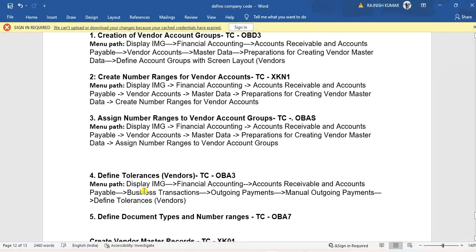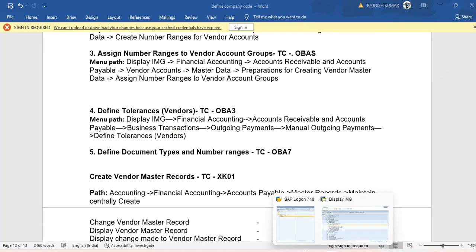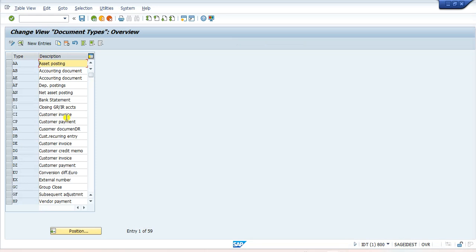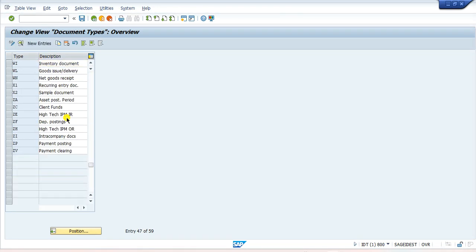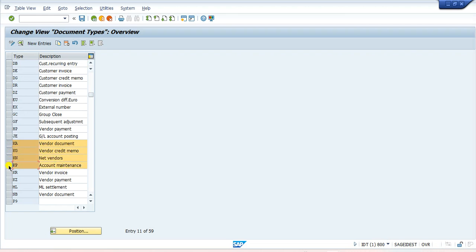Now the next one is define document types and number ranges, OBA7. Now we have to go to the transaction code OBA7. These are all our document types that are created for the different types of documents. So we are maintaining our vendor documents over here. Vendor documents start with K. These are all the vendor documents: vendor credit memo, net vendors, account maintenance for vendor, vendor invoice, vendor payment.